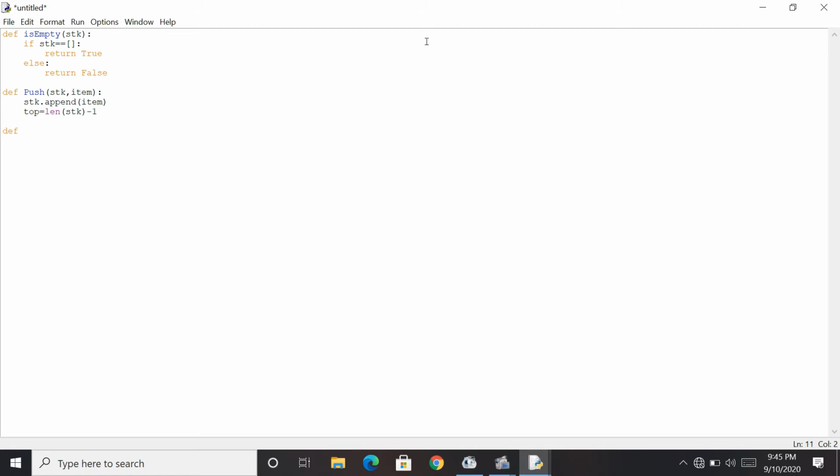Now we are going to define a function pop. As you know, while popping out anything from the stack, it is necessary to check whether the stack has something or not. If the stack is empty, we cannot pop anything out of it. So first of all, let us check by calling this function isEmpty, which we have created earlier, whether our stack has something or not.